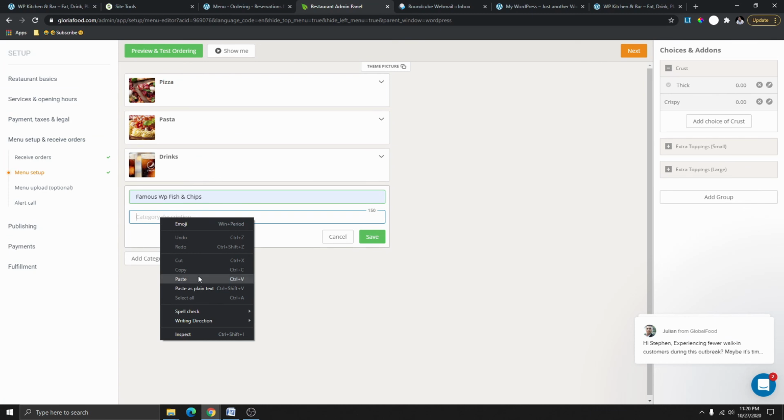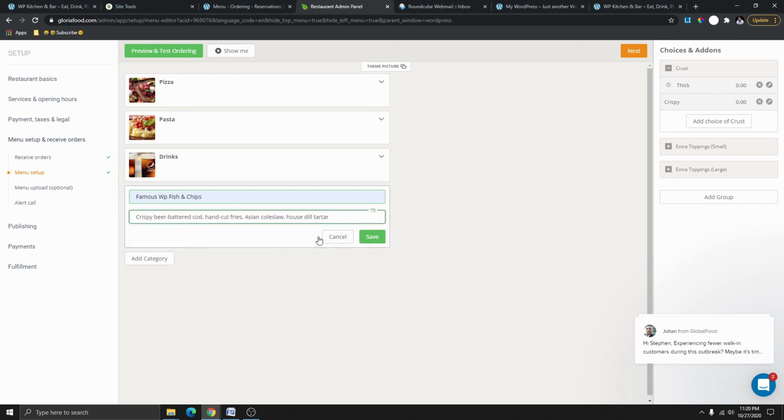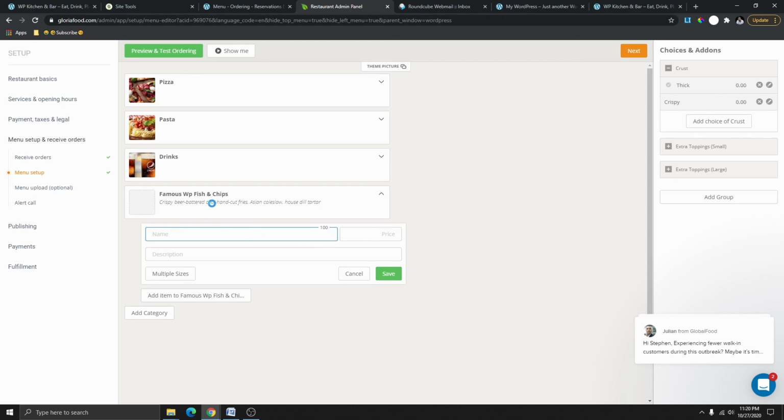I'm going to paste that description here. Okay, so now that we have the description here, all you need to do is save. So now we have a new category here, and you can see now we have 4 categories. You can delete any of the categories if you want. So let's say we want to delete pasta, or maybe we want to delete pizza because we don't sell pizza.